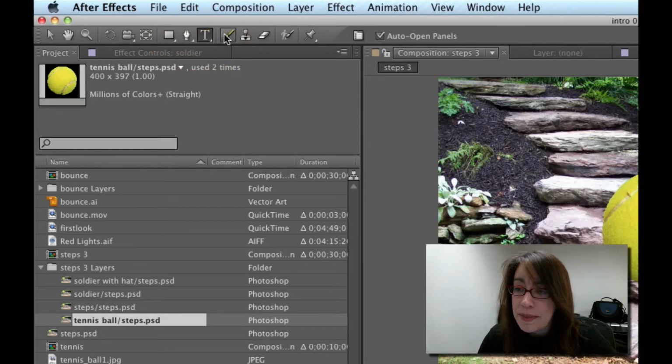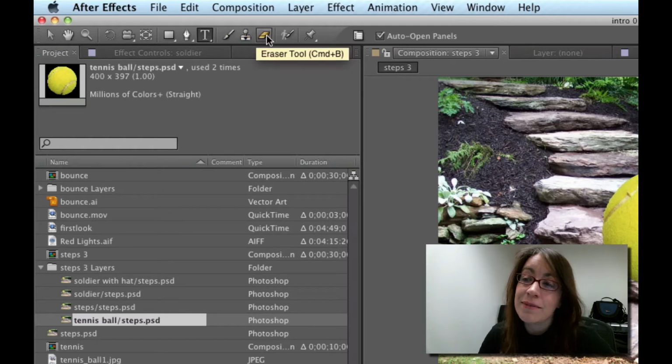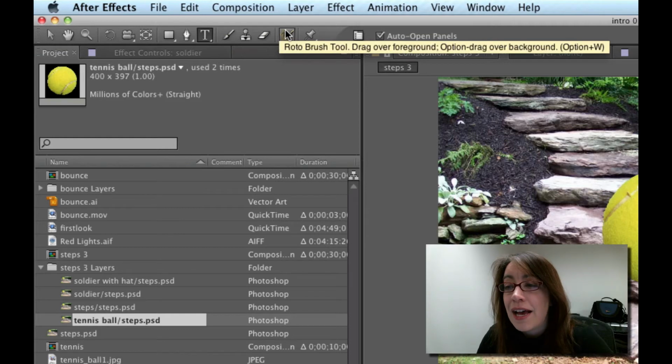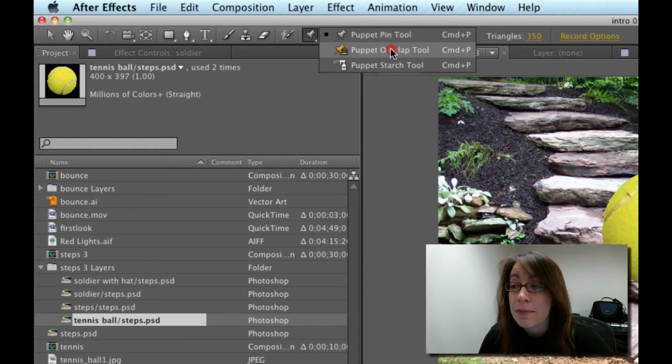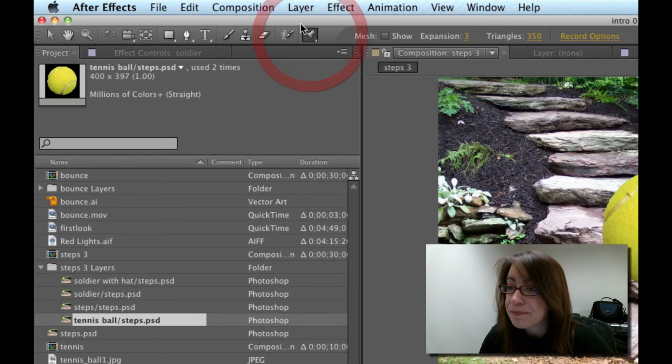So then we've got another little vertical line, and we have a brush tool, a clone stamp tool, and an eraser tool. So as we're creating things and modifying things, we'll be using those. We have a roto brush tool, which is definitely an interesting part of what After Effects can do, but we'll talk more about that as we go. And then we have a puppet pin tool, puppet overlap tool, and puppet starch tool. And when we discuss the puppet tool, we'll talk more about what each of these elements does for us.